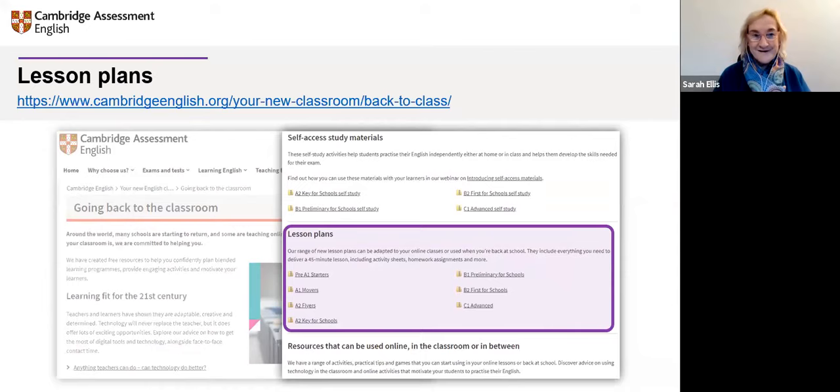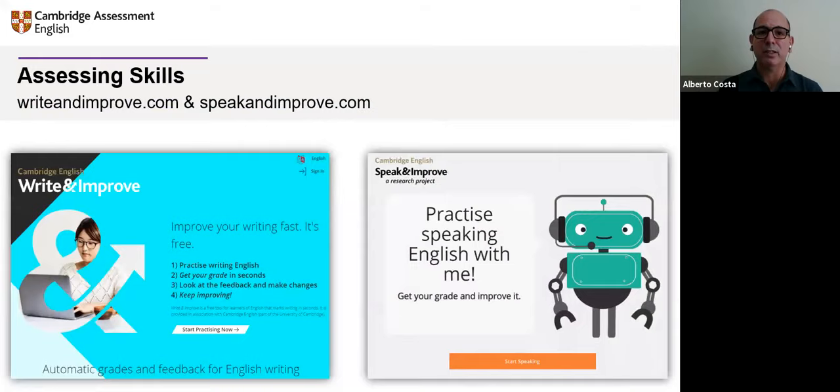We have the platforms to help learners practice writing with Write and Improve. This platform helps learners to develop writing skills because they can choose tasks in the platform. Then they can write their answers to those tasks. And then the platform will immediately give them feedback on their writing skills. And they have the opportunity to edit their work and resubmit a version and get more feedback on the second version, third version, etc. of their task, right?